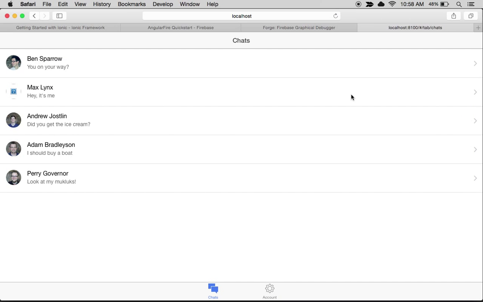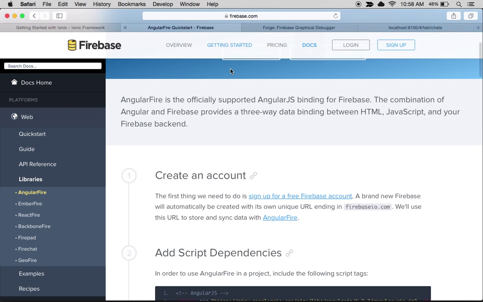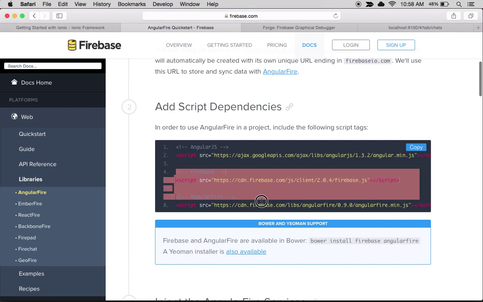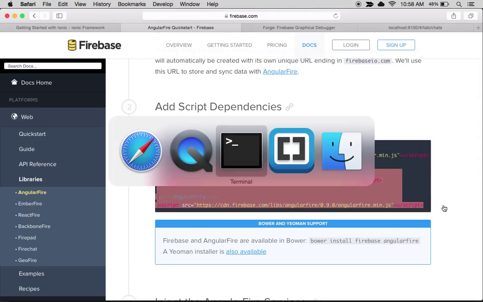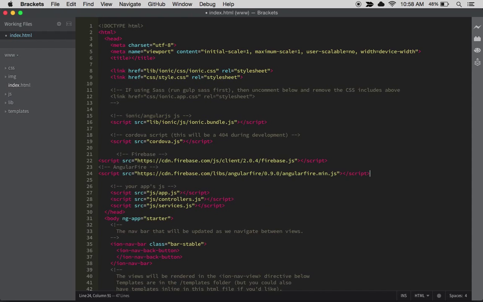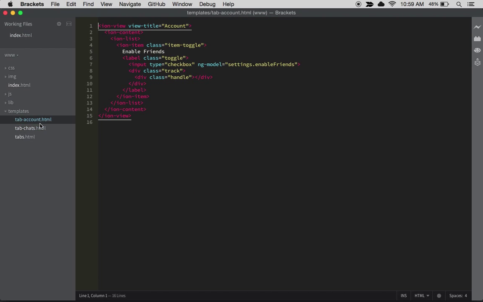So right where we left off, we had our chat working pretty decent. I mean, not actually working, but the basis for our chat looks pretty decent. So we have our chats page and we have an account page. Jumping right into this, the first thing we want to do is go to the Angular Fire Quick Start and just copy in the Firebase and the AngularFire. We don't need the AngularJS. So we can copy that in, go into Brackets, and in the index.html, paste that in right after Cordova.js. Sweet. Just like that. And then we already have all our chats.